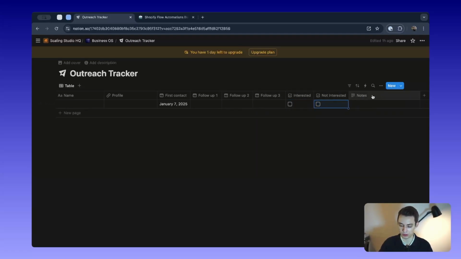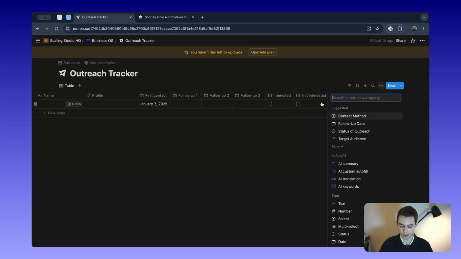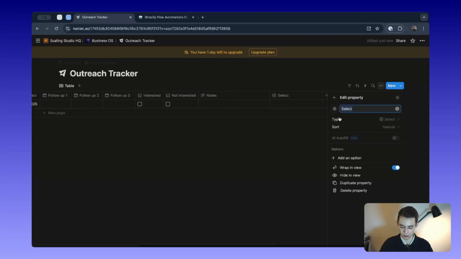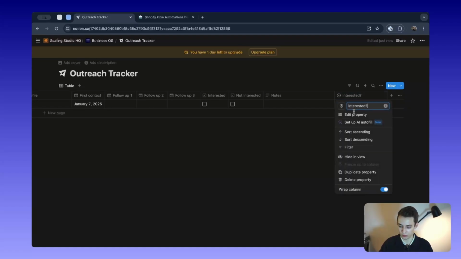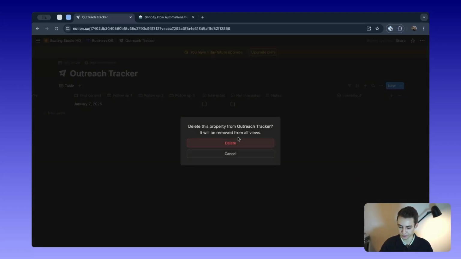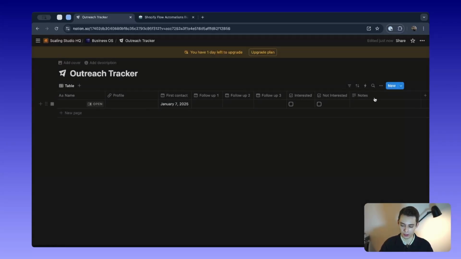And then you can select if they were interested or if they were not interested. Instead of checkboxes, what you can do also is something like, let's say we want to select, and this would be interested, and we add options as yes or no. And so, yeah, same thing. Instead of having 2 different columns, you can have just one for the same thing. And then we have notes.